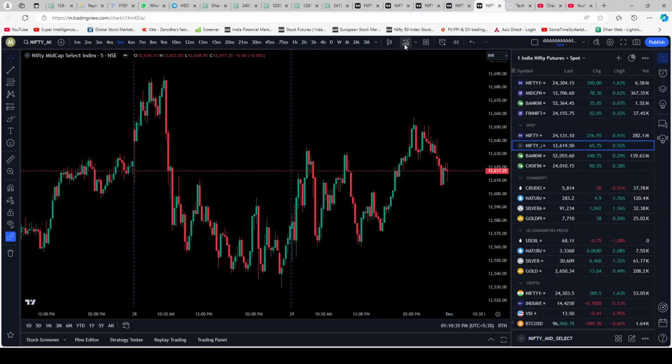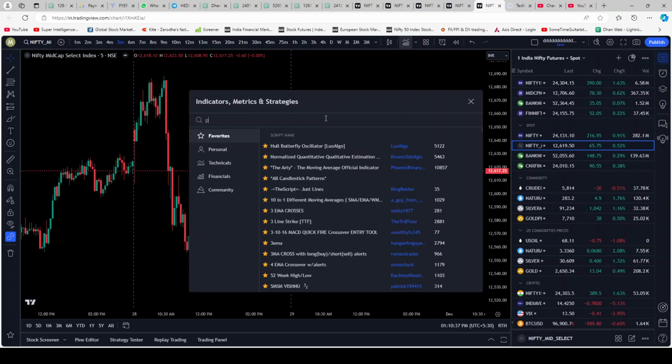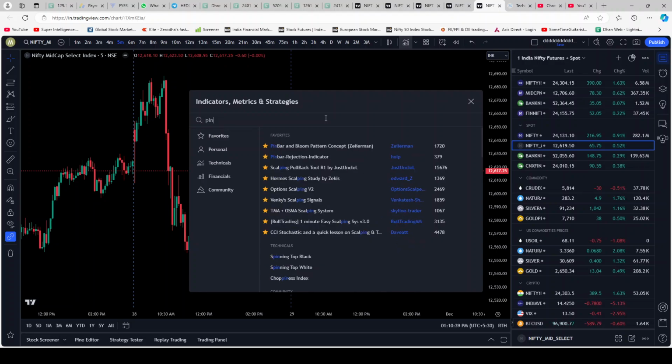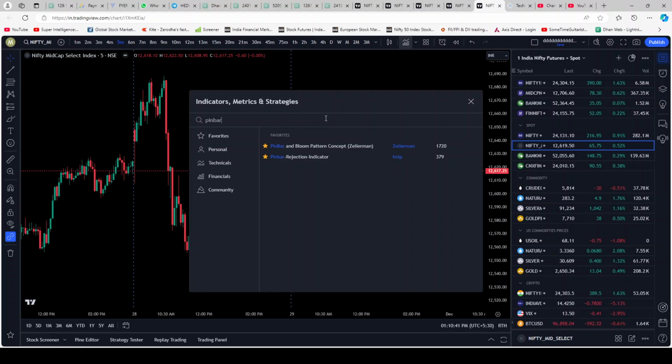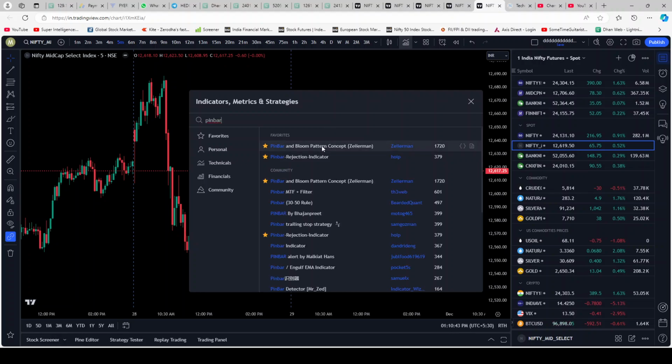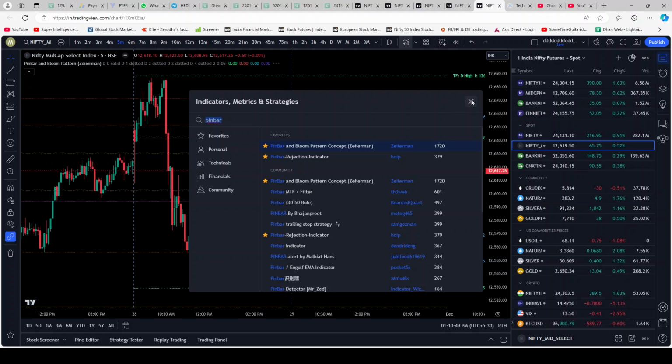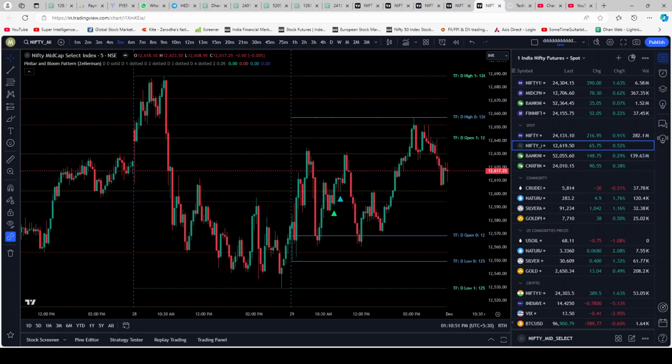All right, so the first indicator that we will take is just type in pin bar. It's already come up over here. Pin bar and Bloom pattern concept by Zimmerman. Click on it. It comes up like this. All right. I'll explain it in more detail now. So let me just go ahead and explain. It's a very simple concept.